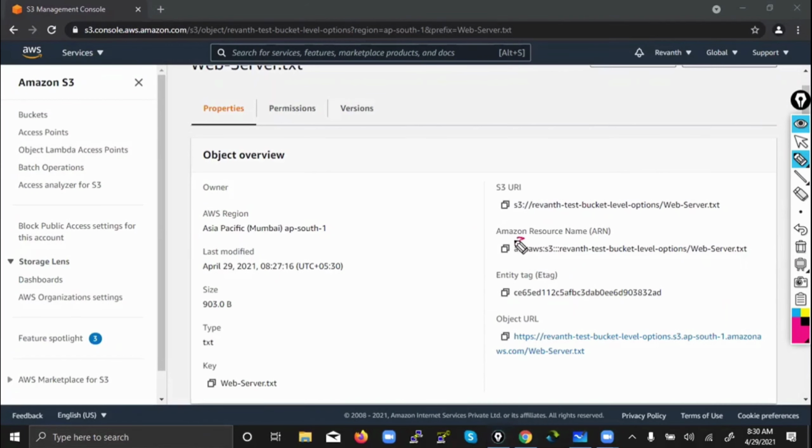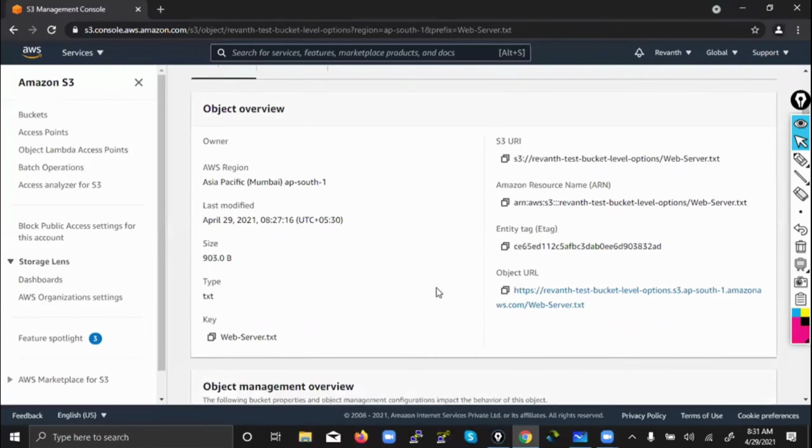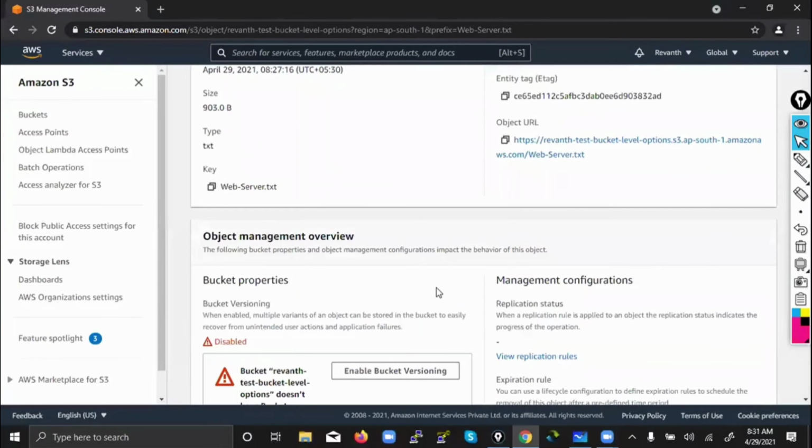If you observe carefully, ARN means Amazon Resource Name. It belongs to AWS, and which service is it? S3. And in S3, what is the name of your resource? I mean the name of the bucket, this one. Inside the bucket, this is the name of the object. Nothing technical in this. They just generate it automatically on their own.